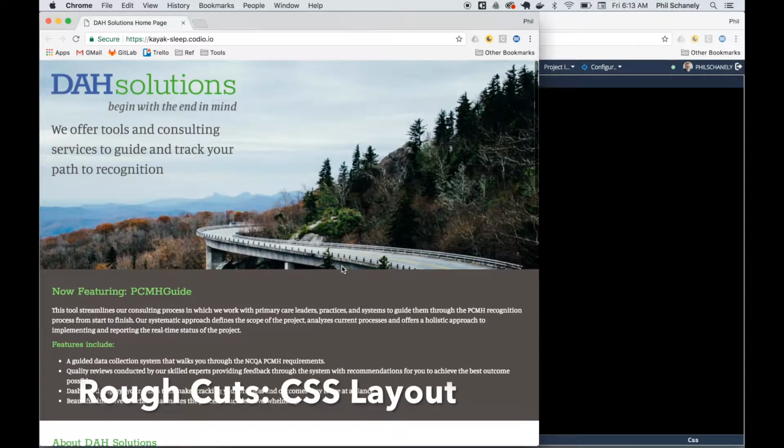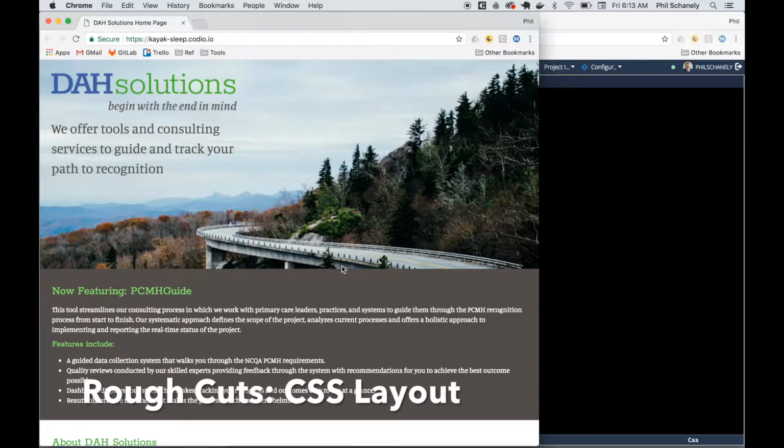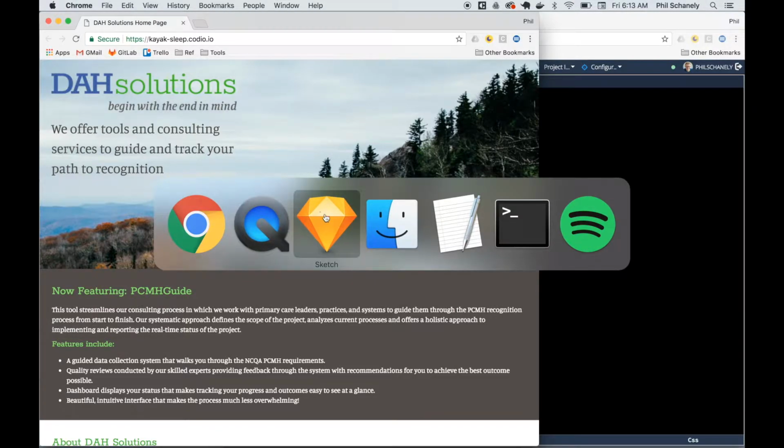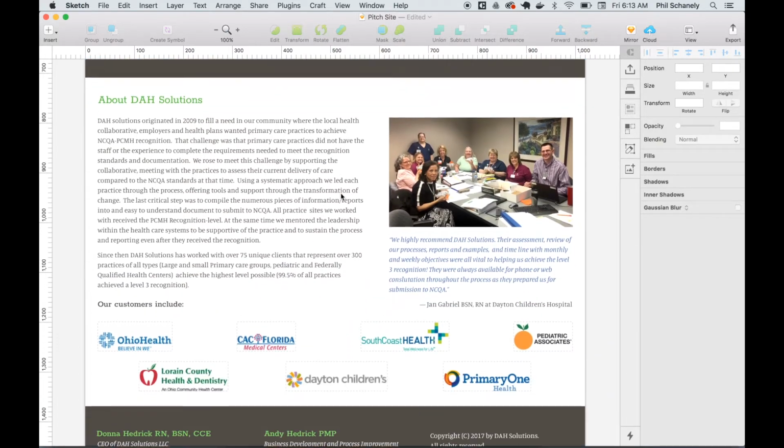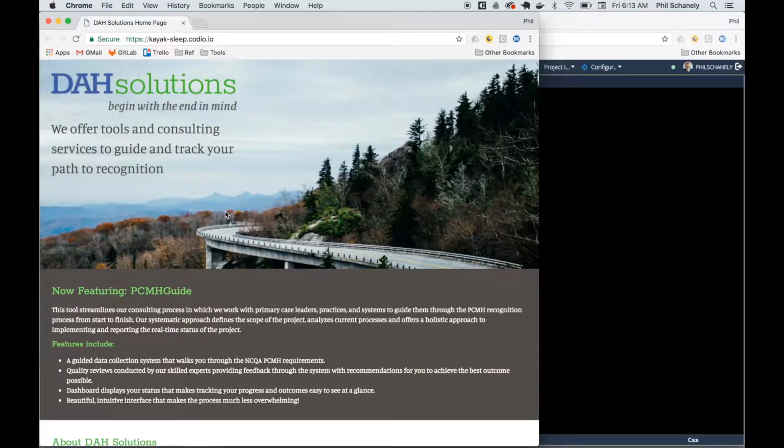In this video, I'm going to show you how to do a few simple layout things with Flexbox. So here is where we stand with this DAH Solutions site. You may recall the mockup looked like this. And here's where we are right now.